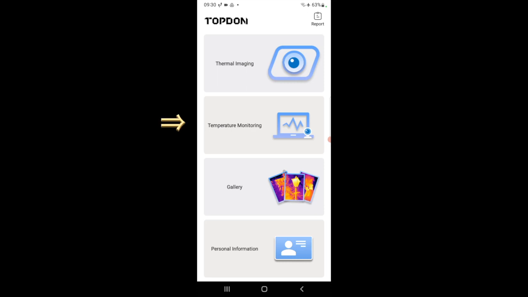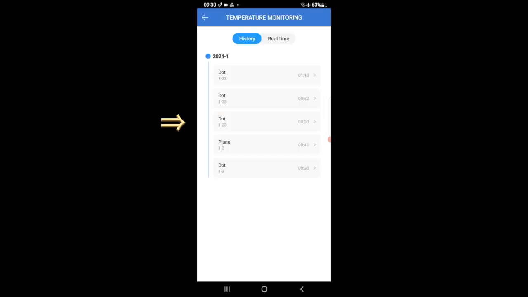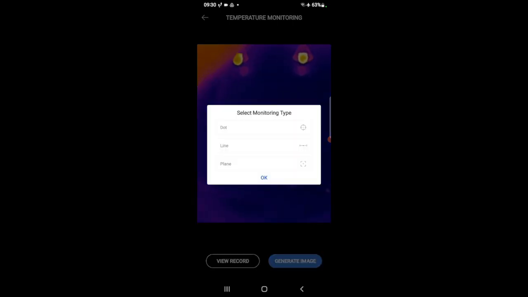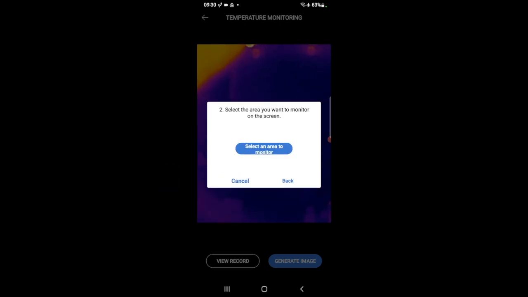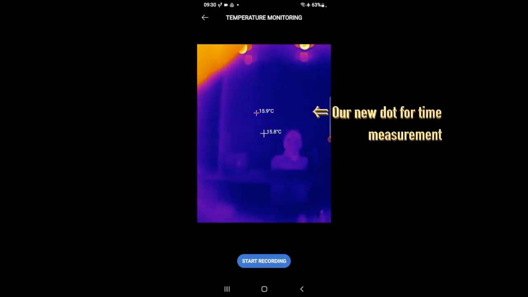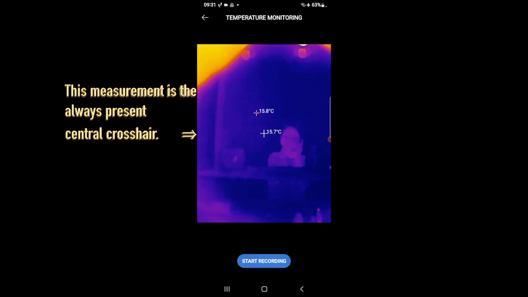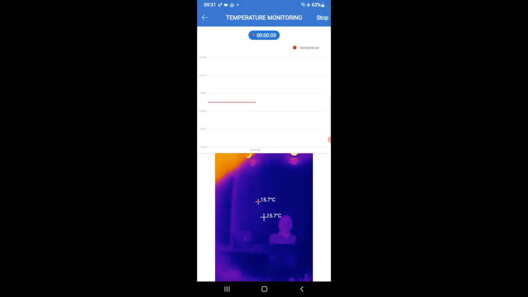Now we go to the temperature monitoring, and then we have here history, but we want to go to real time. We push on generate image, and then we want to make a time function on a dot. So let's say we want to make a time graph on a point. That means that if we push start recording, it will start to record, and you see it is going on a straight line.